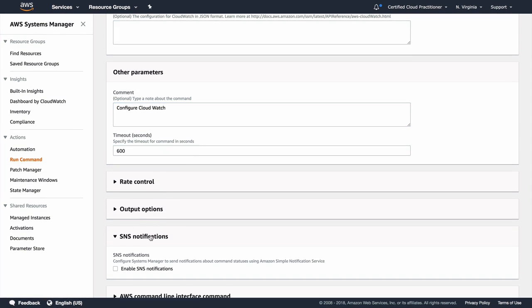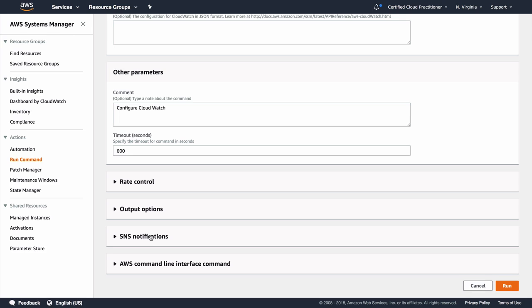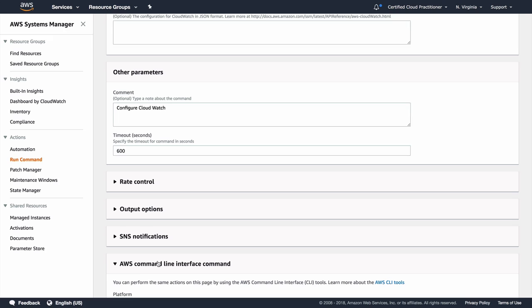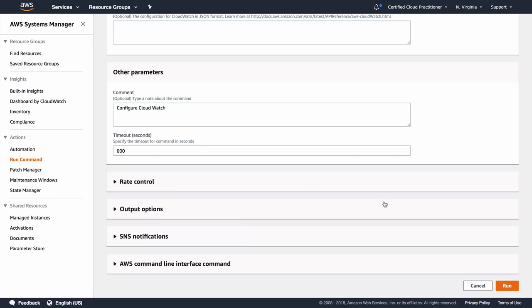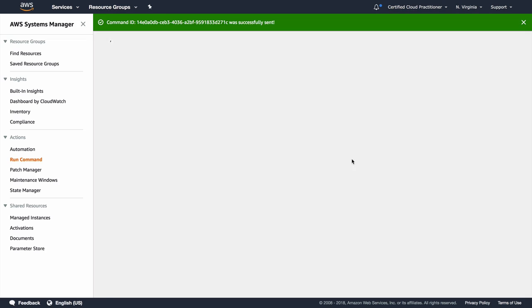And then down here, we've got a whole bunch of different options. Ones to note are SNS, so you can enable an SNS notification, so you could have it send you an email once this has been run. And there's also this, which is pretty cool. This is the actual AWS CLI command that you could use to do what we've just set up in the console. So if you do want to get the command to reuse later on, so you don't have to go back into the console, that's the command right there. Once you're happy with everything, just go ahead and hit Run.